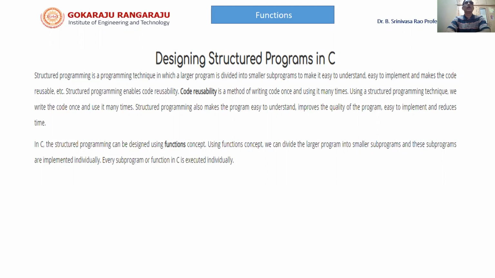Structured programming enables code reusability. Code reusability is a method of writing code once and using it many times. Using a structured programming technique, we write the code once and use it many times. Structured programming also makes the program easy to understand, improves the quality of the program, makes it easy to implement, and reduces time.